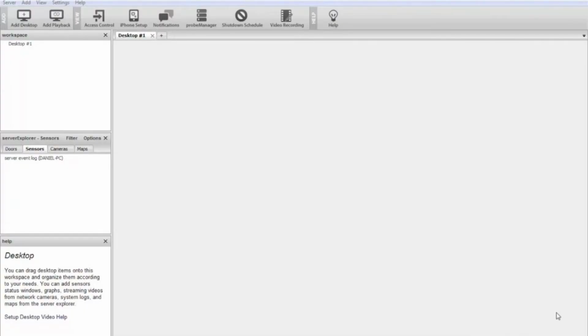Today we're going to be taking a look at AKCess Pro Server and how to add devices to the application and access the information of those devices. So let's jump in and get started. As you can see, I've already opened the application, and this is exactly how the application looks when you first finish installing it.